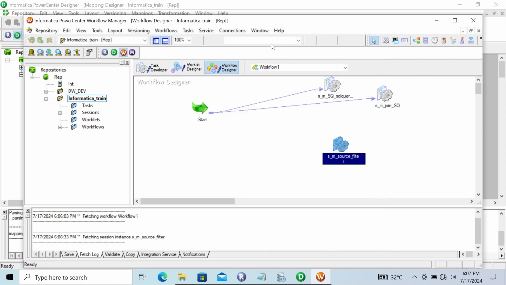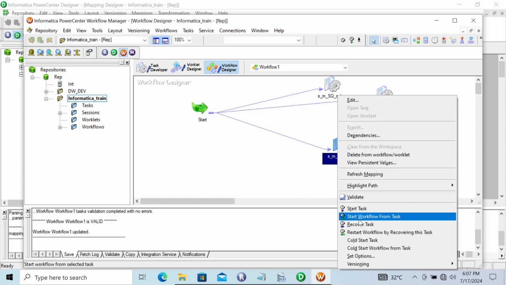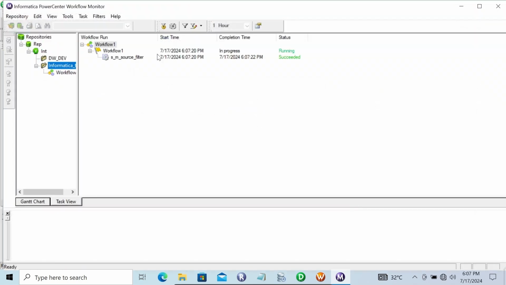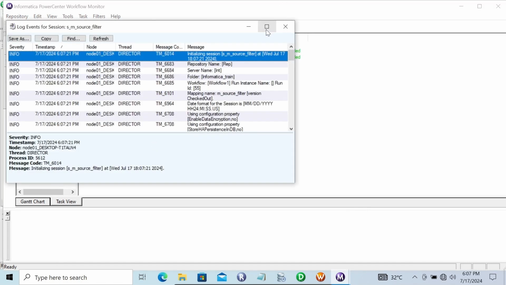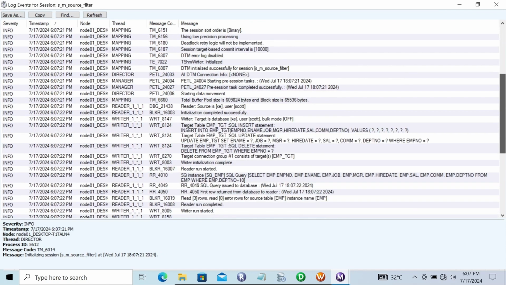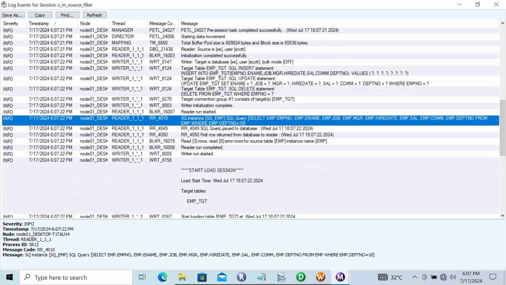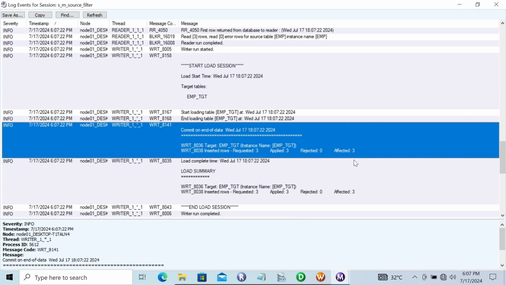Apply, OK, and here is the task. Link, and Control S to save. Right click on the session, start the task. Here it is running and succeeded. If I go there, you can see the details of this task. Here the query that performed has the source filter condition, DEPTNO equal to 10. If I scroll down, you can see requested 3 and affected 3.